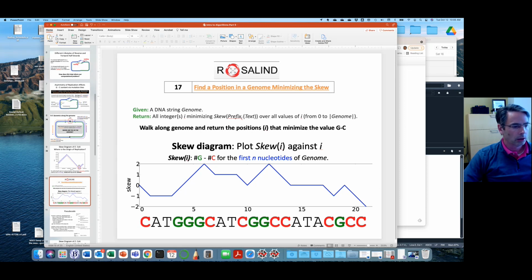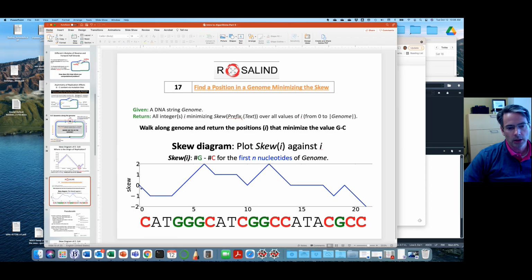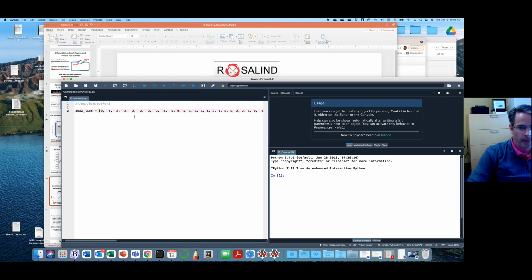So let me actually run that code on my practice data. If you run that code on this DNA sequence, this is the correct answer, right? That's the positions. But in order to plot this, we need the whole sequence of skews. And so what that looks like, I'm going to write some code here. I'm going to call this my skew list equals that. Okay, and so this is pretty long.